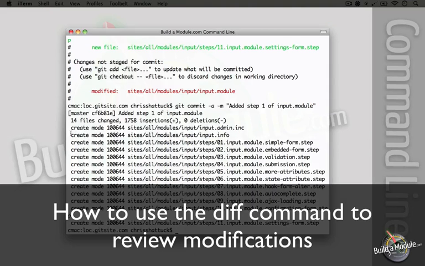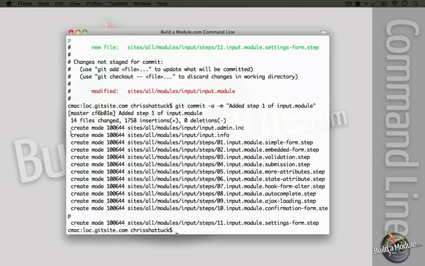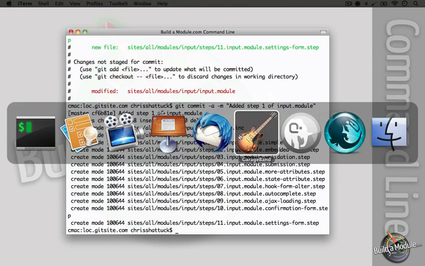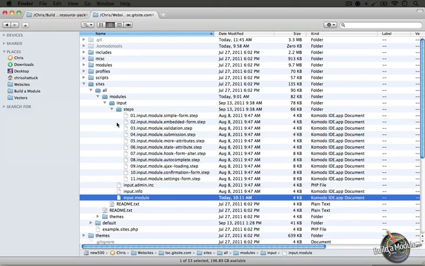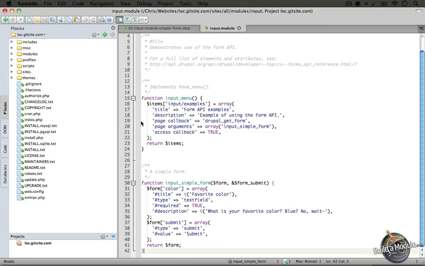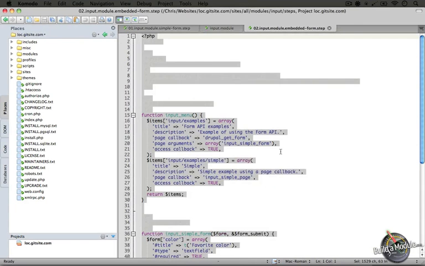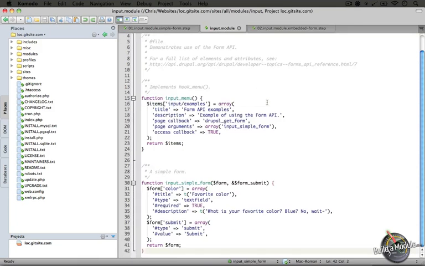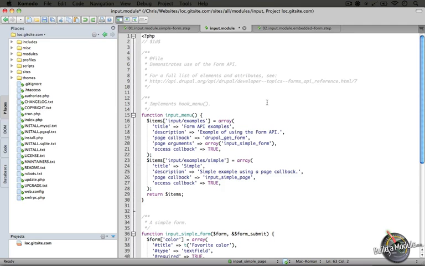Let's go ahead and make another modification, and let's take a look at how to review those modifications using a command called diff. So I'm going to jump back to the resource pack directory, and I'm going to open up the second step file. It's just marked with 02. And I'm going to copy this and paste it over the input.module file.